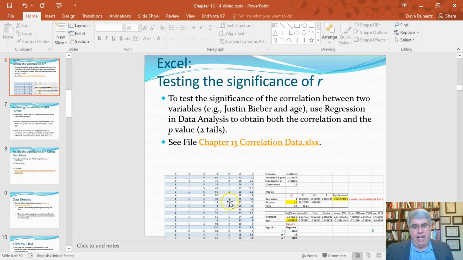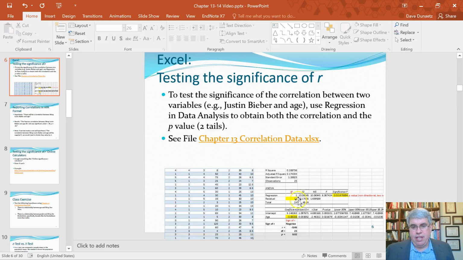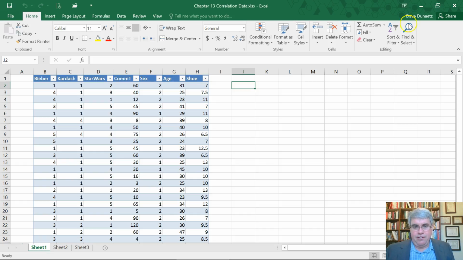So what we're going to do is download the data set. We're going to do the regression analysis. And then we're going to look at the parts of the regression analysis, because we're going to get not thousands, but over a dozen numbers, and see which ones are important for testing the significance of R. So let's find the correlate.